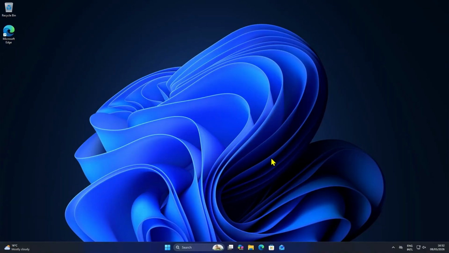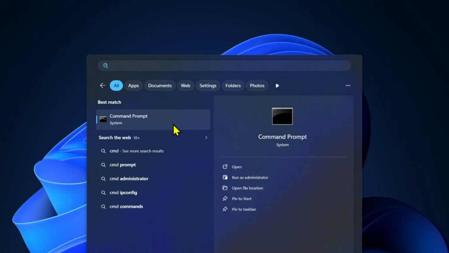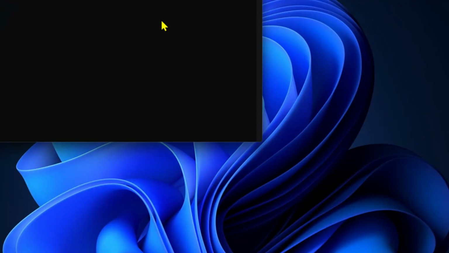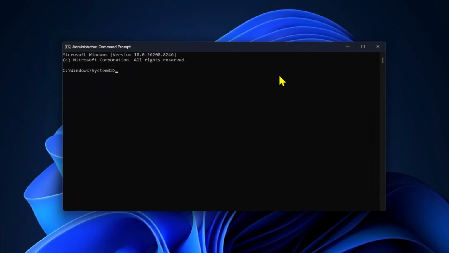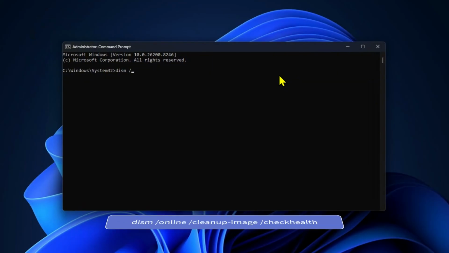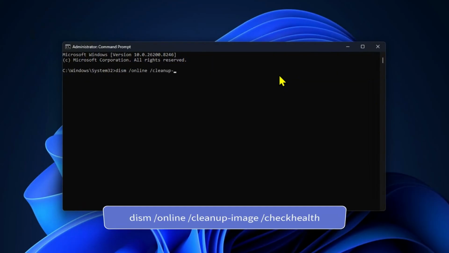Step 1. Repairing the Windows image. Open your Start menu, type CMD, right-click it, and select Run as Administrator. Once the window pops up, we are going to use the Deployment Image Servicing and Management tool. Type DISM /online /cleanup-image /checkhealth. This does a quick surface check.